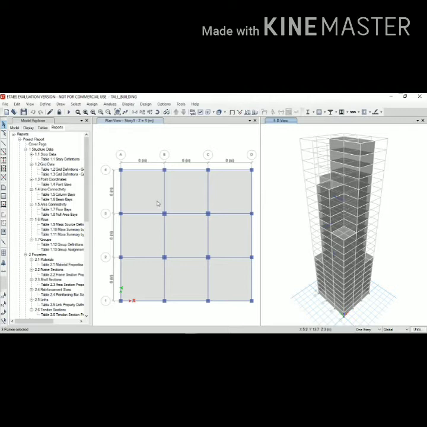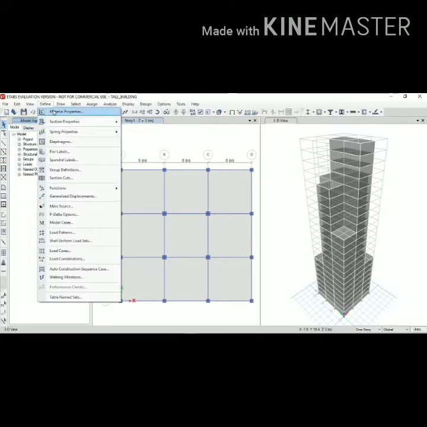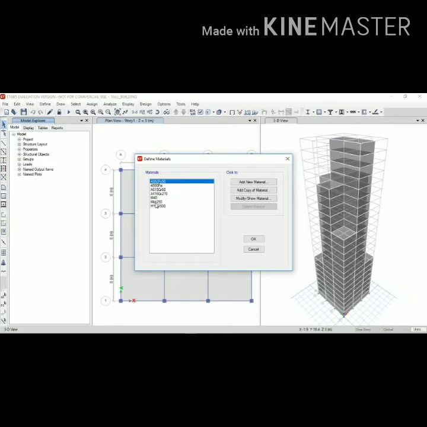Opening the ETABS software, you can see this is the 2D plan view. First of all, we are going to check whether all the materials have been defined properly or not. For this we have to go to the Define menu, and under the Define menu, select Material Properties. Now you can see all these three materials have been defined properly, so we can proceed further.